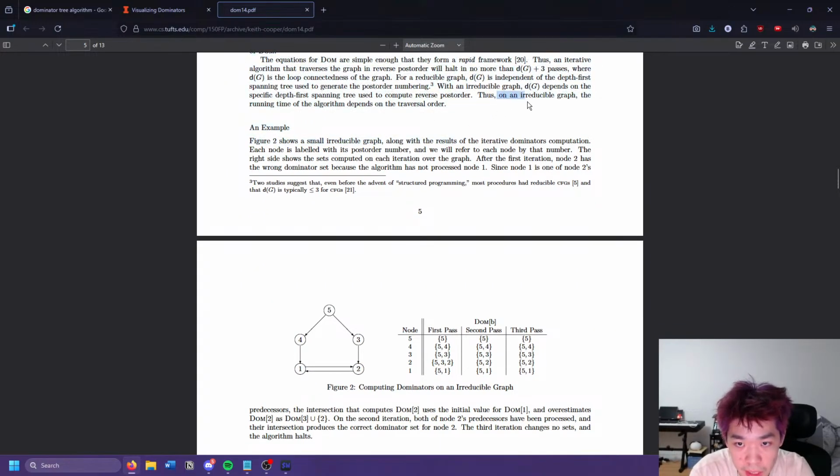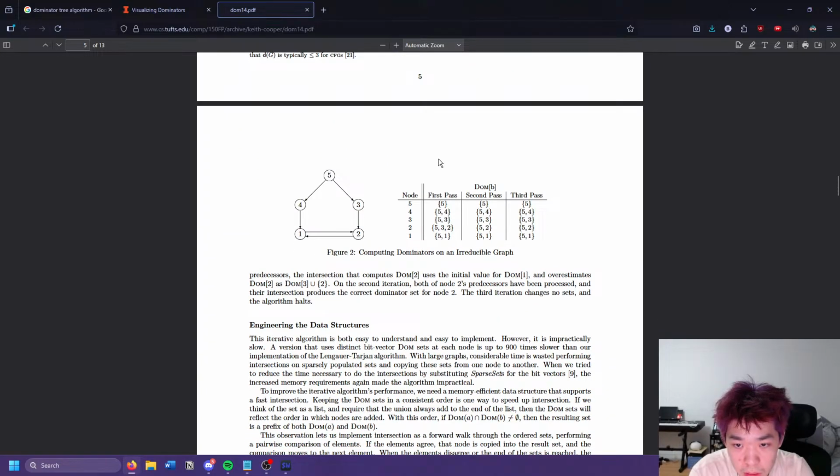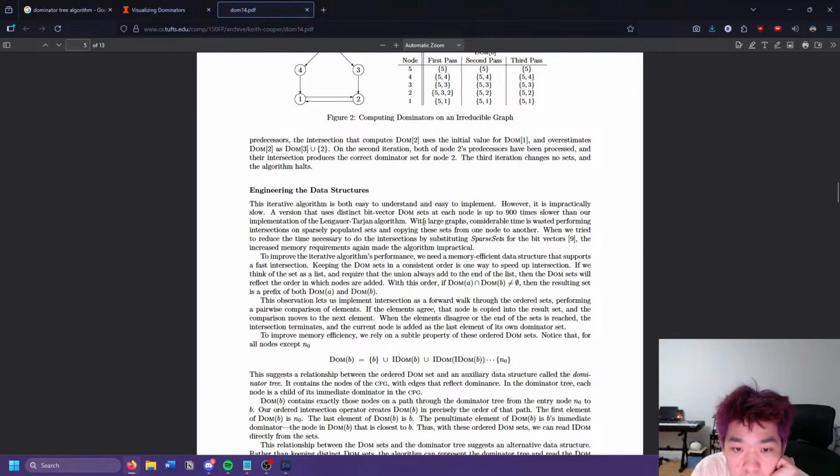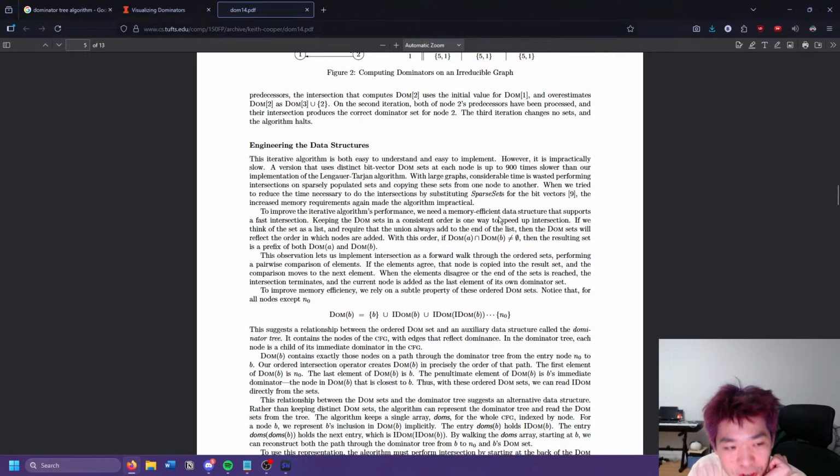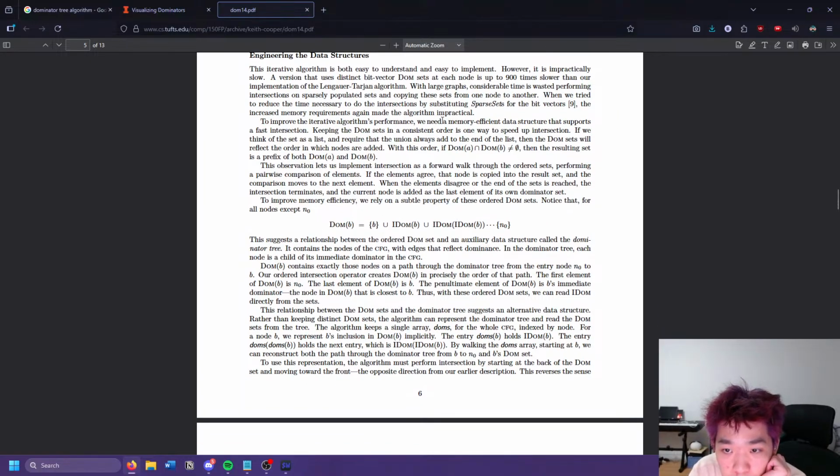This is an example of that. Impractically slow. Huge. Okay. Bit vector DOM sets are 900 times slower than Lengauer-Tarjan. Yeah, that roughly makes sense. Increased memory requirements. That's huge. Okay. Memory efficient data structure.